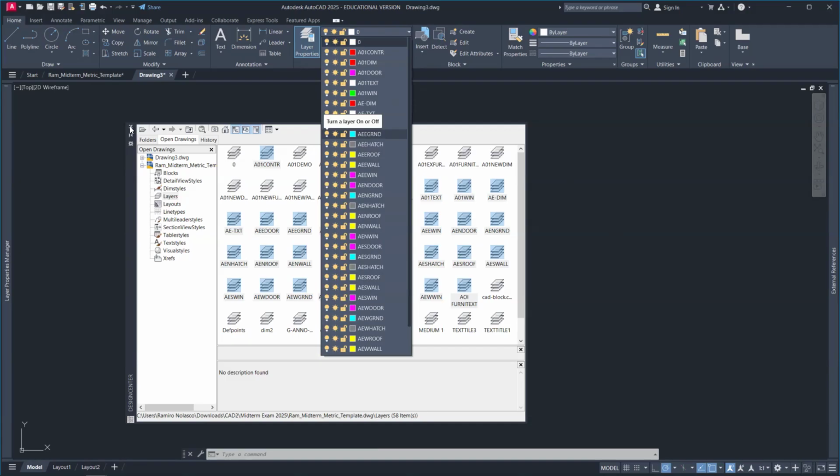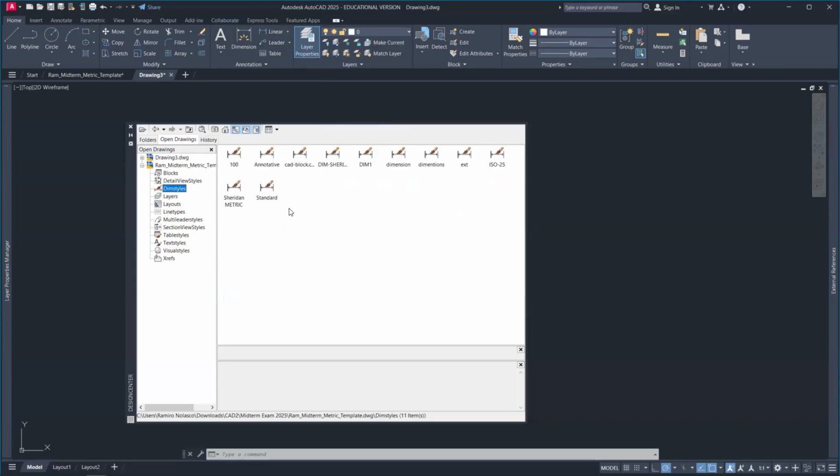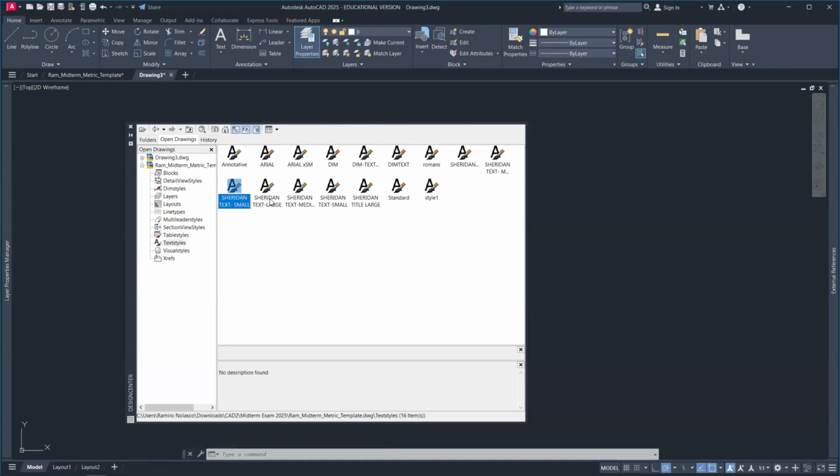So to do that, we can close Design Center, or before we close, you might as well bring in your dim style. Okay, so dim style, we need our Sheridan metric. So right click and add that dim style. And then text style as well. We need our Sheridan text small, large, medium. Okay. Not sure why we have too small and a title large.